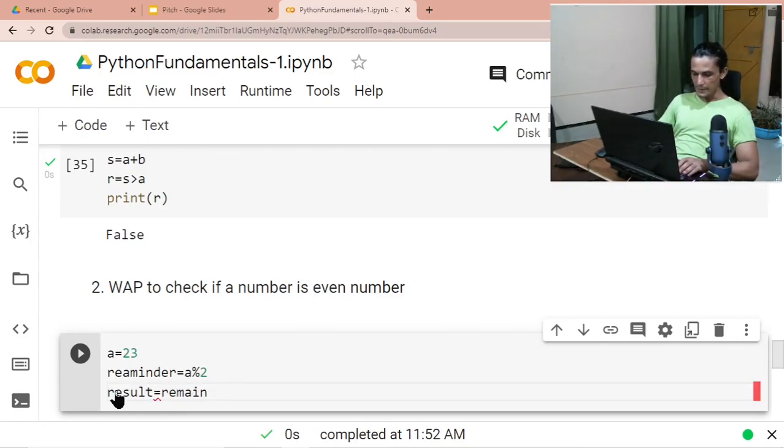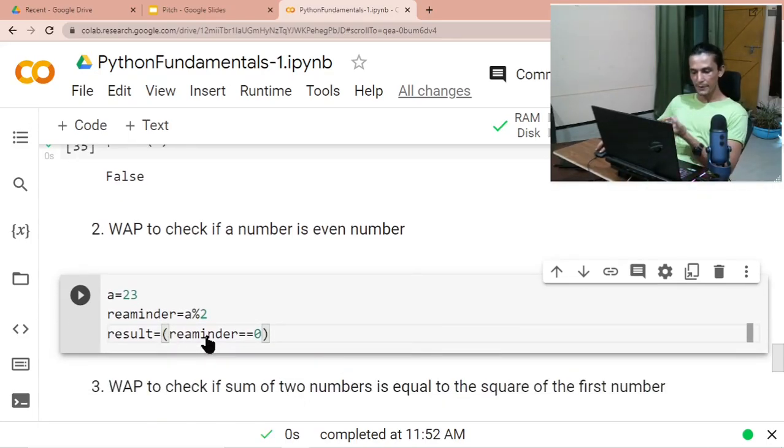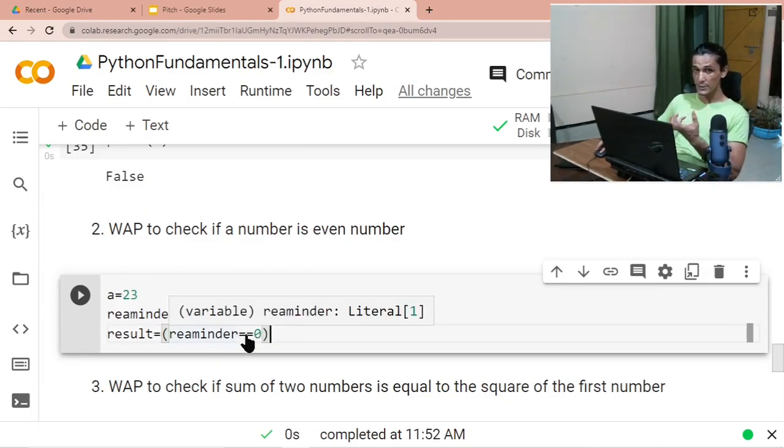whether that remainder is equal to 0 or not. Whether that remainder is equal to 0 or not. If it is not readable, then to make the code readable, I can put the bracket around it. Now what we're doing is we're just comparing remainder with 0. Now see, I'm writing two equal symbols, not one, because here I want to use the equality operator, not the assignment operator, right?